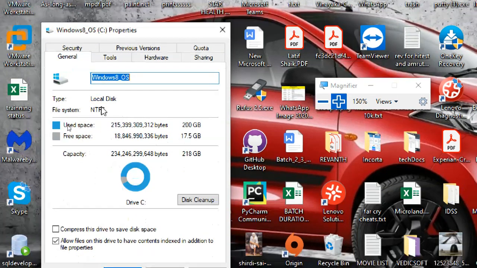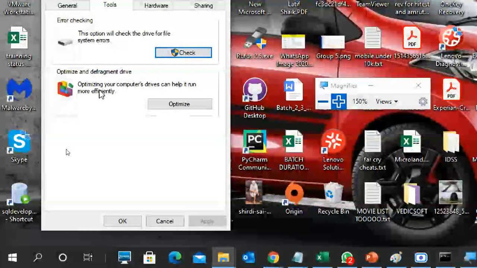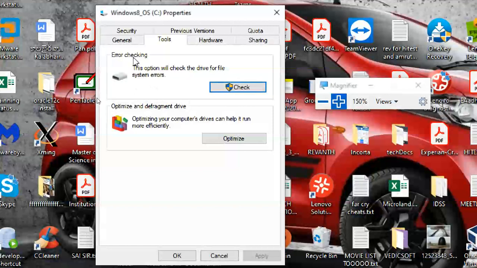Another option is tools. Go to the tools, you can find two things: one is error checking and the other is defragmentation. Anyway, we are in here, so I'm going to tell this one. This is also very important. Error checking will check system errors, meaning file system errors.